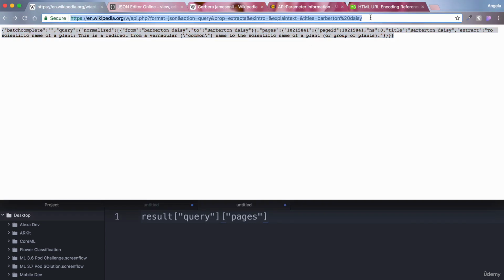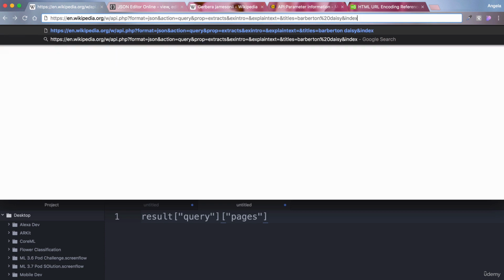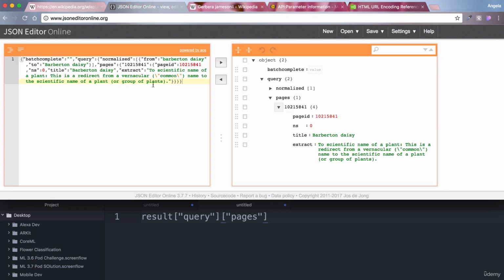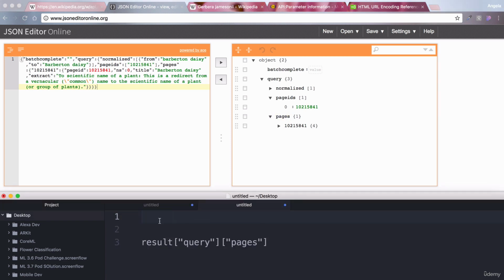Well, what we can actually do is to add another parameter. And this is called index page IDs. And I found this from the documentation. So now the JSON that we get back actually contains a reference to that page ID. So you can see that it's still query, but now you've got page ID and you've got pages. So we can first work out the page ID by saying result query page IDs first object.